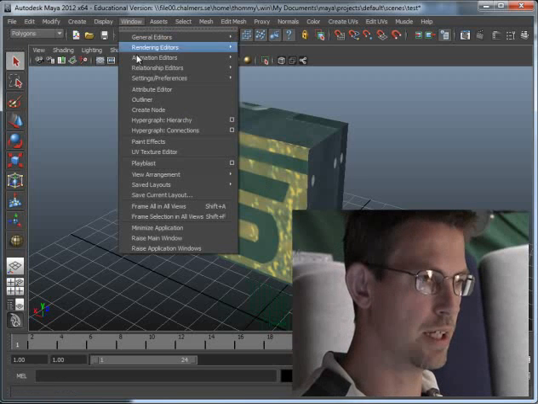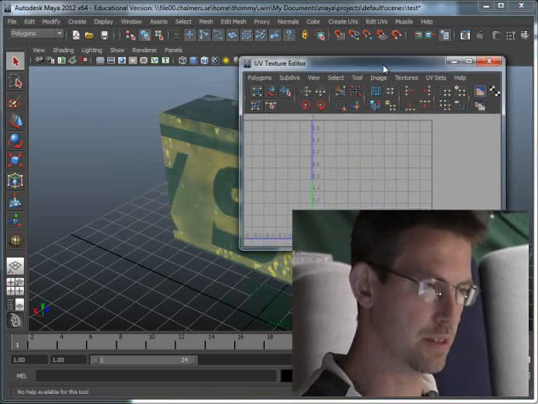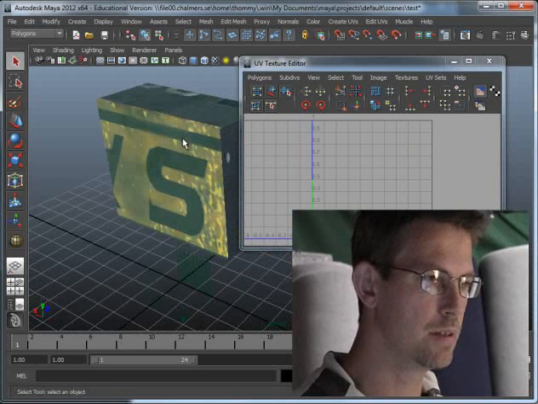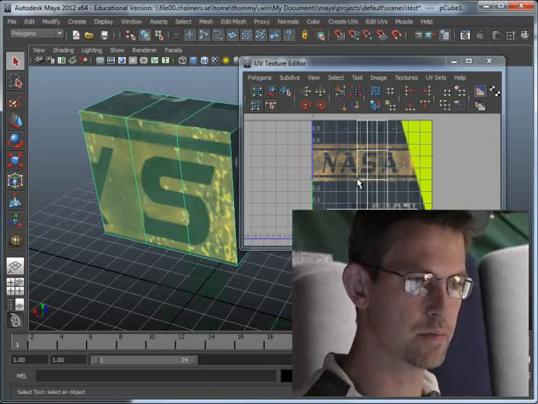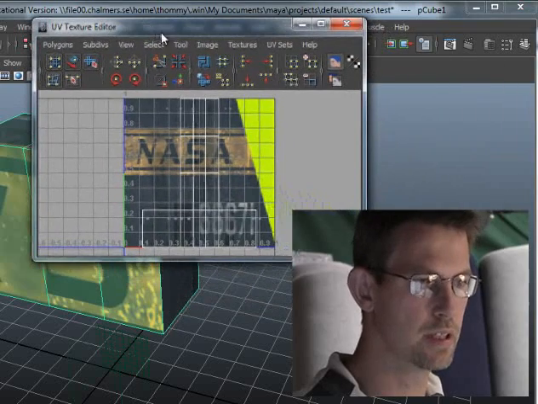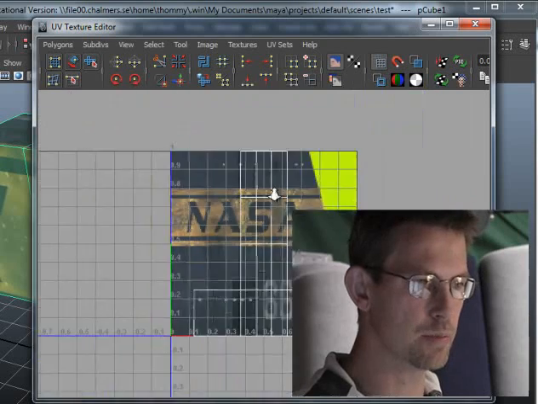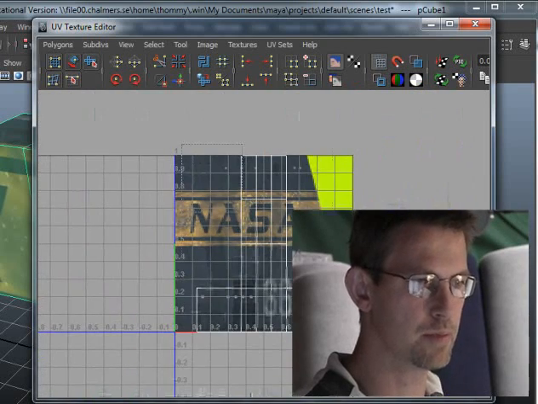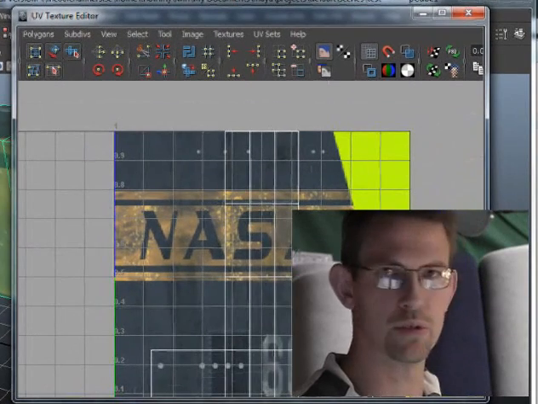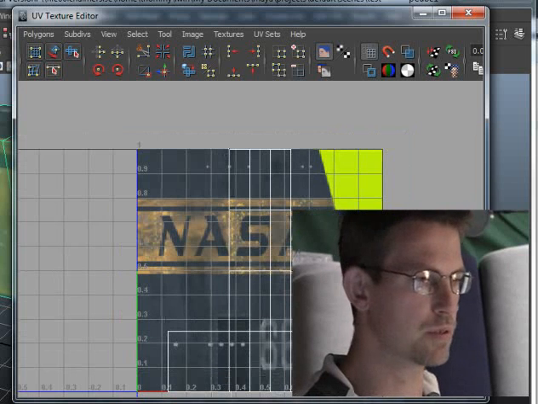Under Window and UV Texture Editor, we have the UV Texture Editor. It looks like this. When I select a geometry, the UV map of that geometry is opened up in the UV Texture Editor. I can zoom in and out and pan, just as I do in an ordinary perspective view with Alt and the mouse buttons.